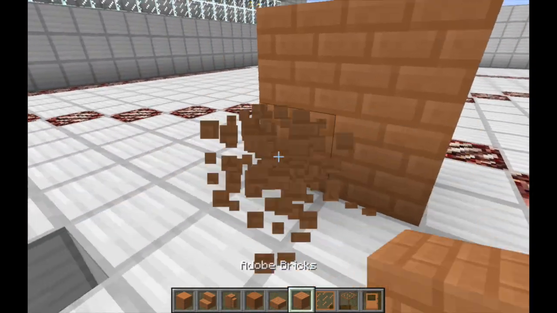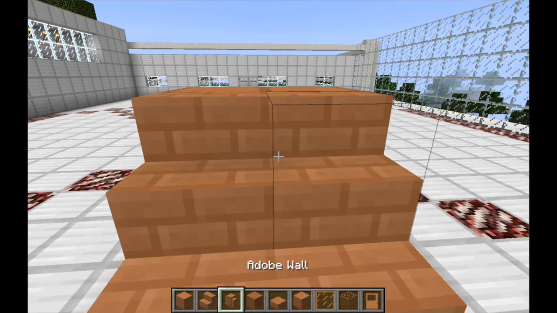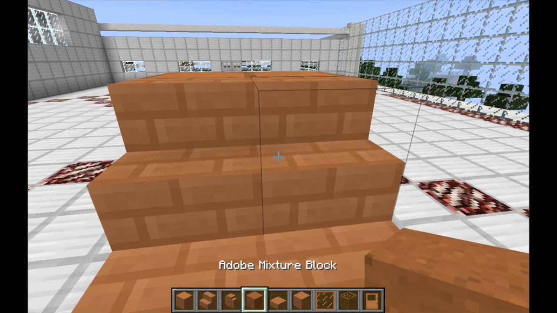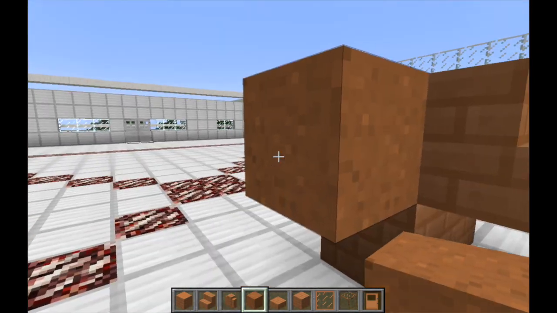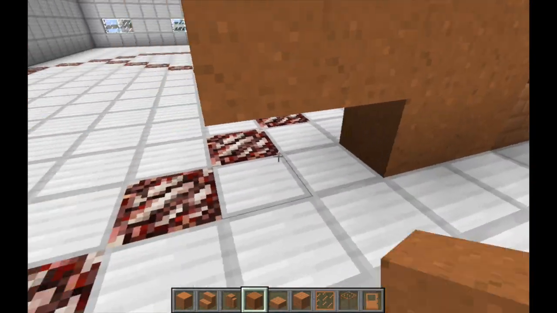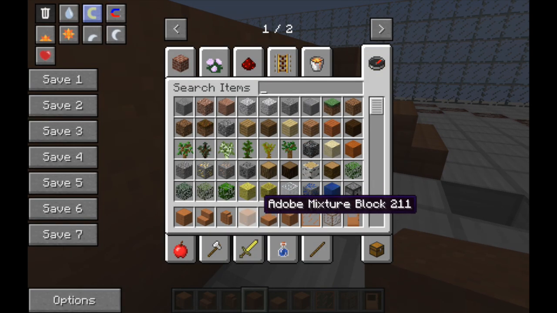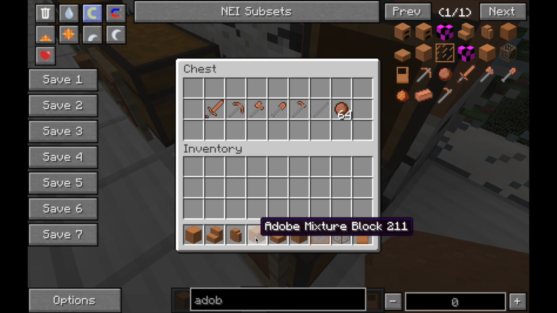All right, so we're gonna make a house. So let's put these right here. This right here, it's gonna be a bad house, but it's going to be a house nonetheless. So the next one we have is the Adobe mixture block, and it kind of looks like sand, but it is actually a little bit different. So that is what this looks like. Not too special. Let's go check the crafting recipe right here.